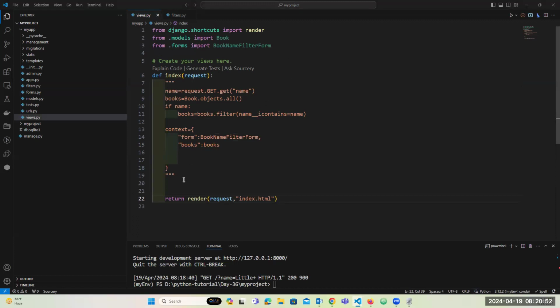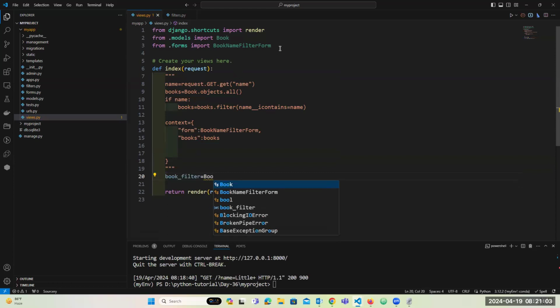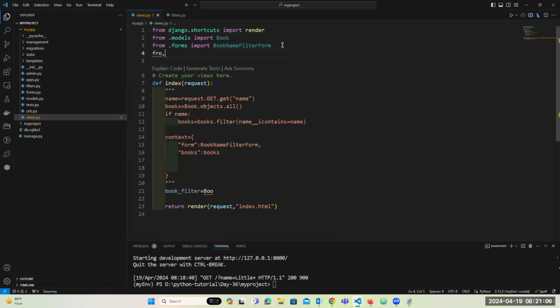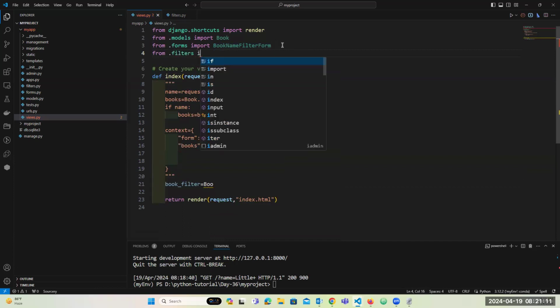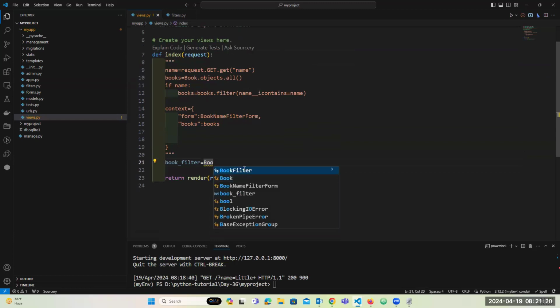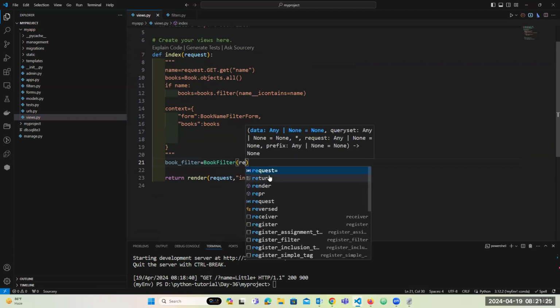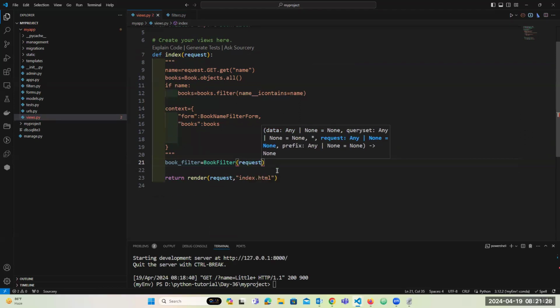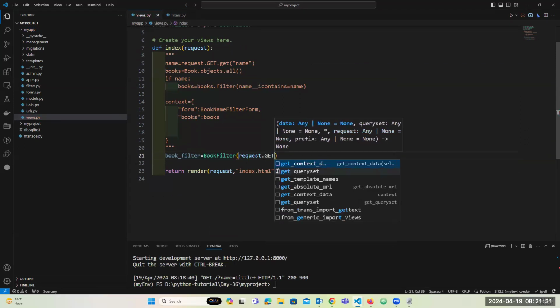Here I will write one functionality, book_filter is equal to Book. Here I need to import: from .filters import BookFilter. Once I import, I can use that BookFilter. Here I need to pass the request.GET, where it is coming from the form.